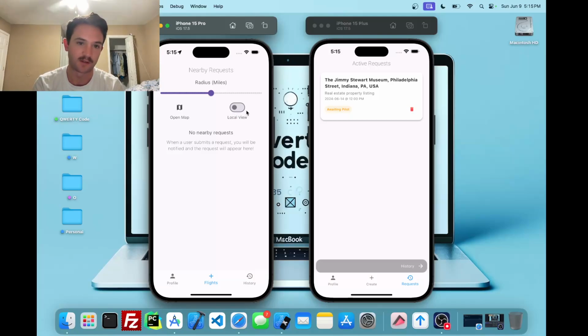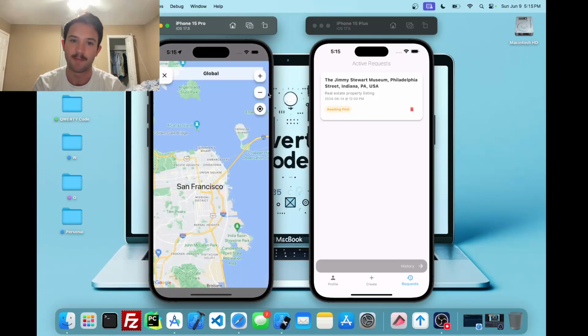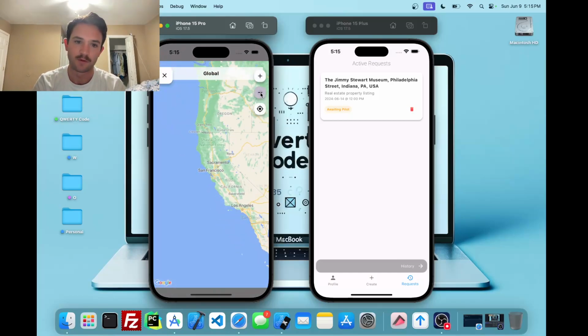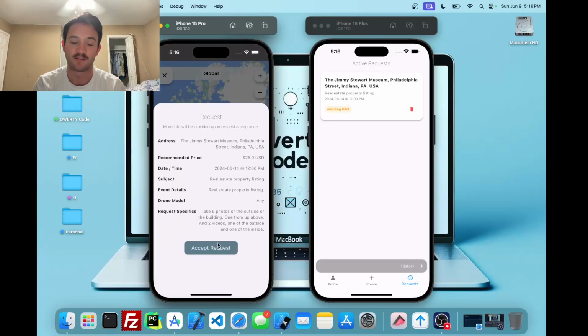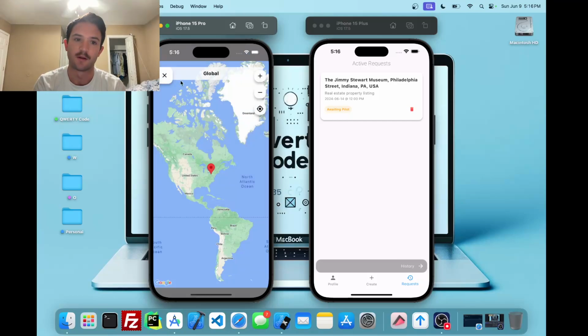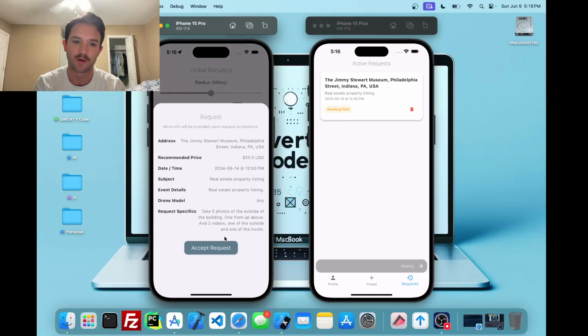But this is what I wanted to show you: if you click this switch here, you get a global view, and you can open a map, and the global view will show you all requests across the world. And you can even accept the requests through the map if you wanted. So we'll click on the request and we'll click accept.